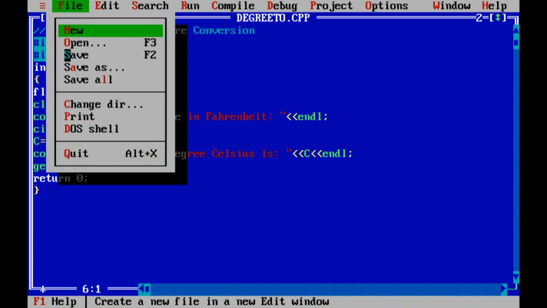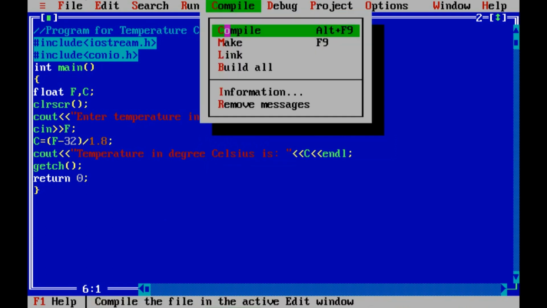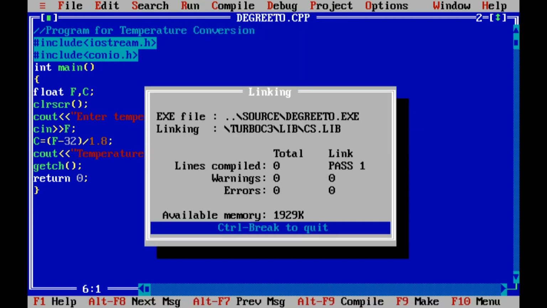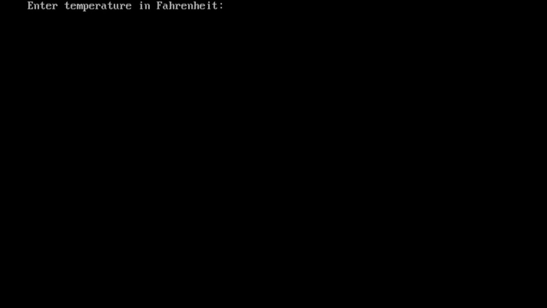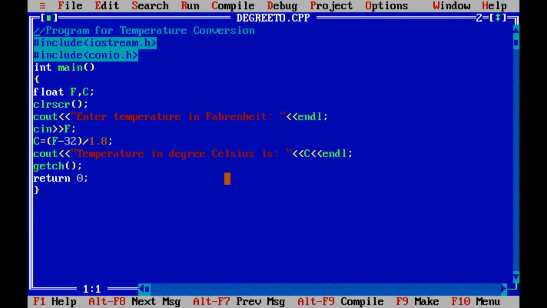So we will save this file and compile again. Now there are no errors, so the program will be run again. Enter temperature, so we will enter 150 for example, then the result will be displayed. So this is the use of variables in C++. I hope you have understood the concept of variables in C++, what they are used for, how to declare the variables, and how to take values from users in this video. Thank you.